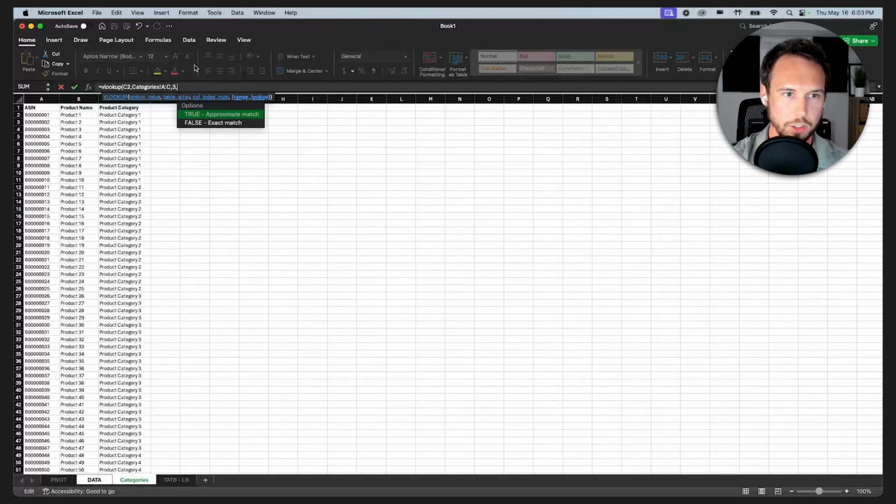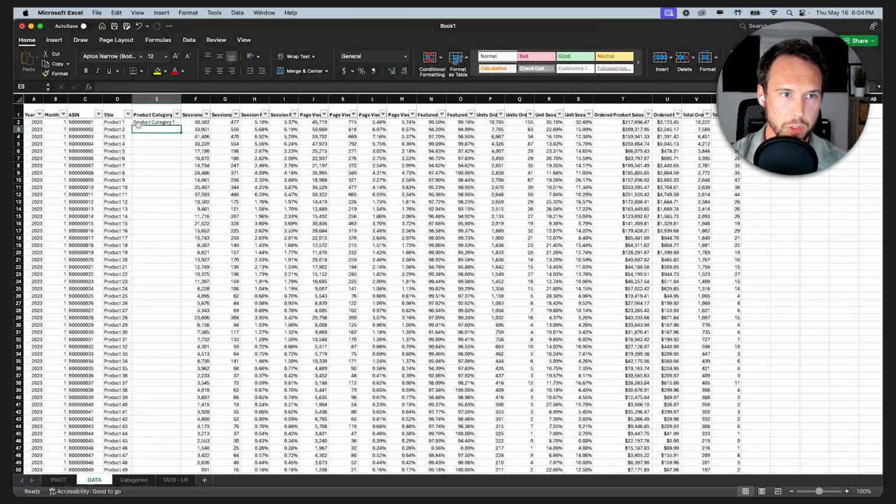And then you can do either true or false. You can see here, true is going to be an approximate match, or false is going to be an exact match. So you can also do a 1 or a 0. So 1 for true or 0 for false. And we want it to be an exact match, so we're going to say 0. So we'll hit enter. Boom. Pulled in that product category right away.